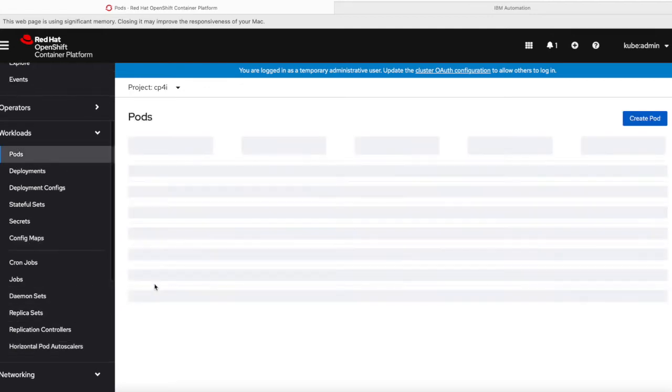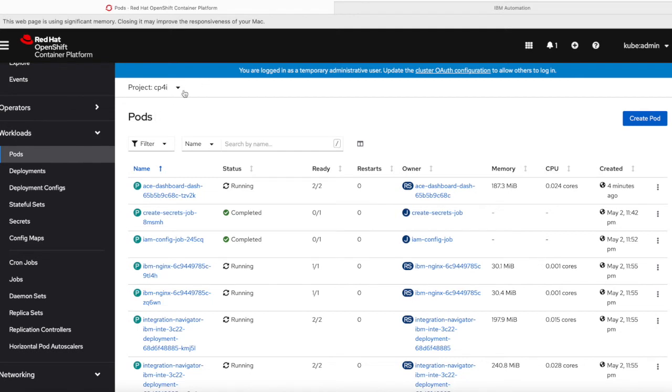So if we go into the pods section, so workloads, pods, and make sure that we're in the project CP4I, which is where we deploy the ACE dashboard using the namespace in the YAML, we can see that we've got the ACE dashboard dash here, and we can see that it's running and that it's got 2 out of 2 pods ready, meaning that it's highly available.